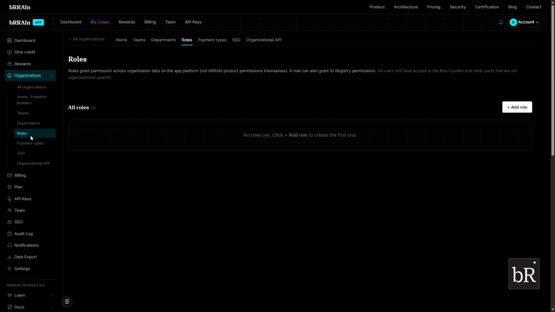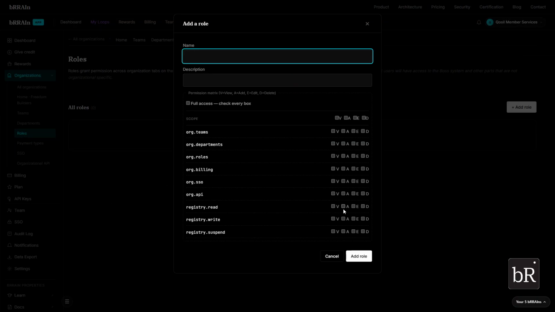In the roles area, you can build very robust roles. Now, this is not for the console. This is for the network. So this is how people actually come in and add team members.